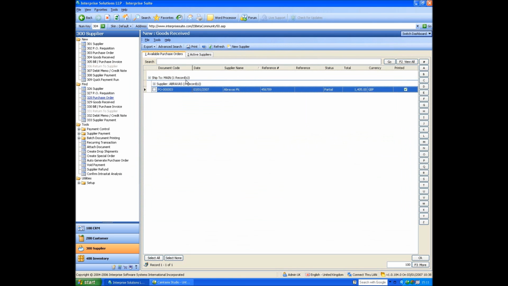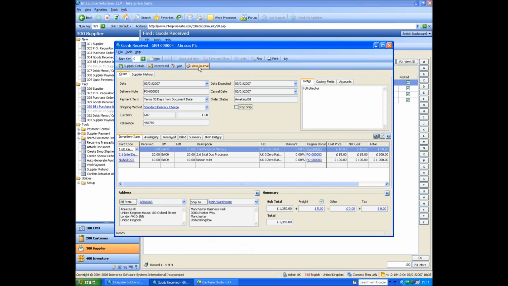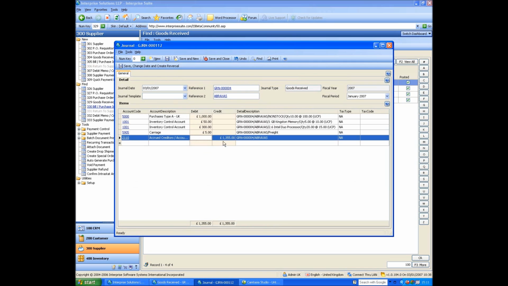One point about this system is if I go to find goods received, okay, and the goods received that we just did, we post an accrual journal as we do GRNs. Okay, so what this means is that we're actually posting to an accrued creditors control the amount of money, and we're posting to the inventory control at the point of goods received. So in theory, our inventory control account should always balance to our stock valuation report. And you can see that the journal is made up of the actual GRN, the supplier, the stock item, the quantity, and the unconfirmed cost price.